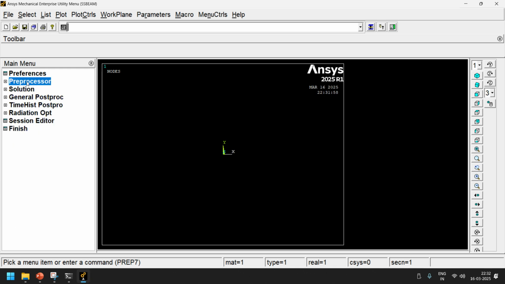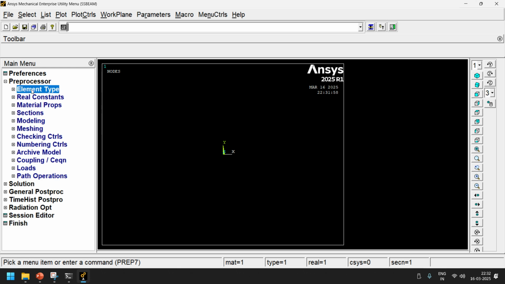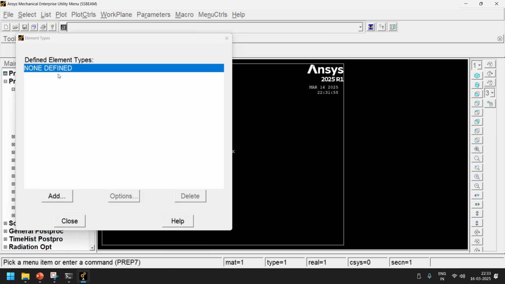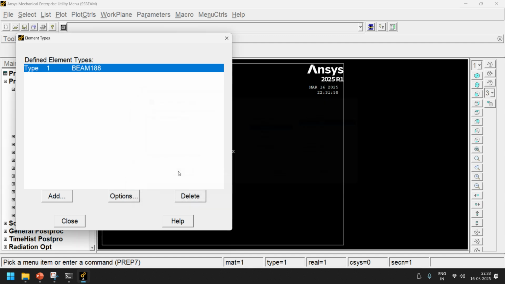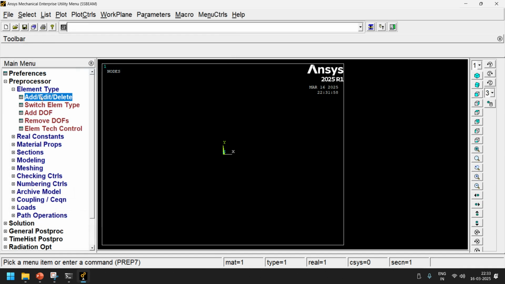Then the pre-processor, first the element type you have to define. So add, another one add. So we are going to do the analysis for beam. So two types of beams are there, linear and quadratic. So I am taking this linear 188. Okay, close. So element is defined.